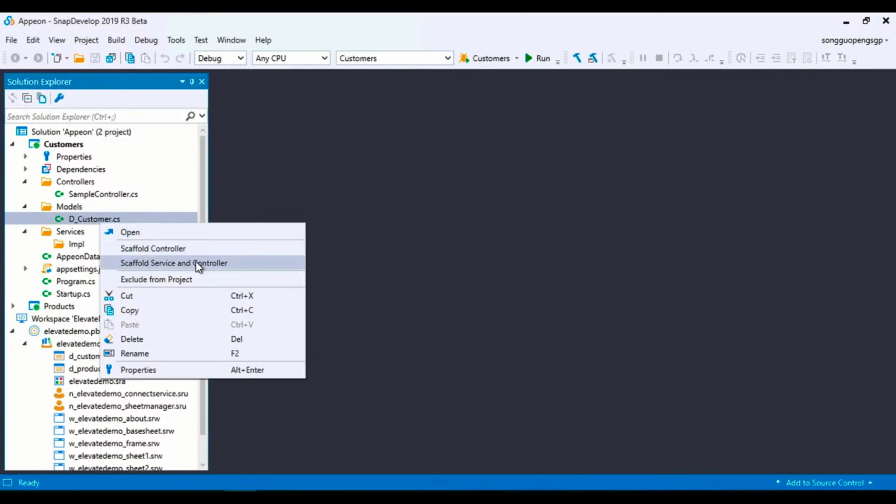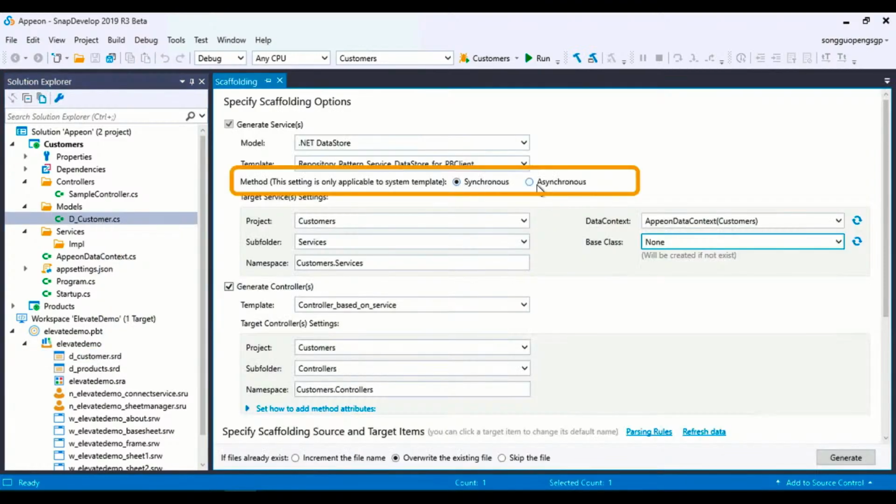The .NET DataStore now supports asynchronous programming in addition to synchronous programming. Earlier versions of the .NET DataStore only supported synchronous programming. This asynchronous programming enhancement to the .NET DataStore is very powerful because it enables your application to handle more users, it makes your user interface more responsive, and it allows you to take full advantage of your server resources.